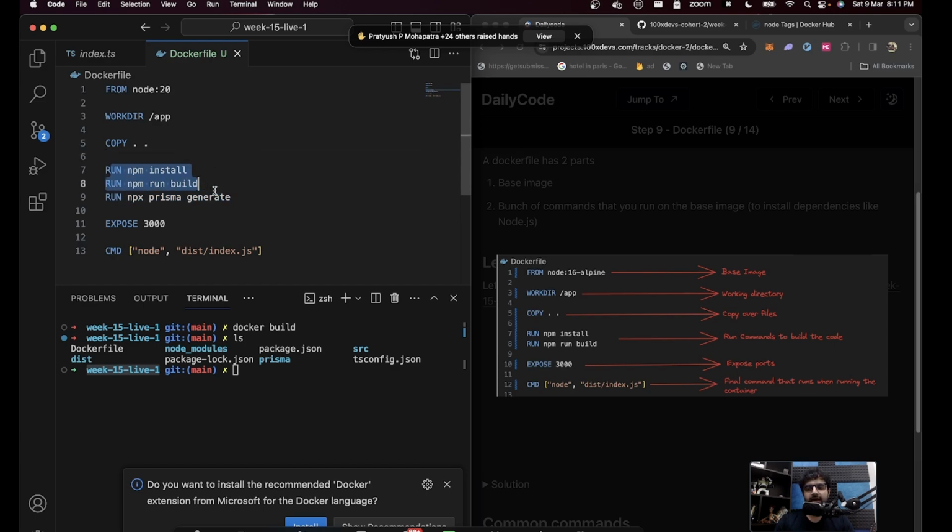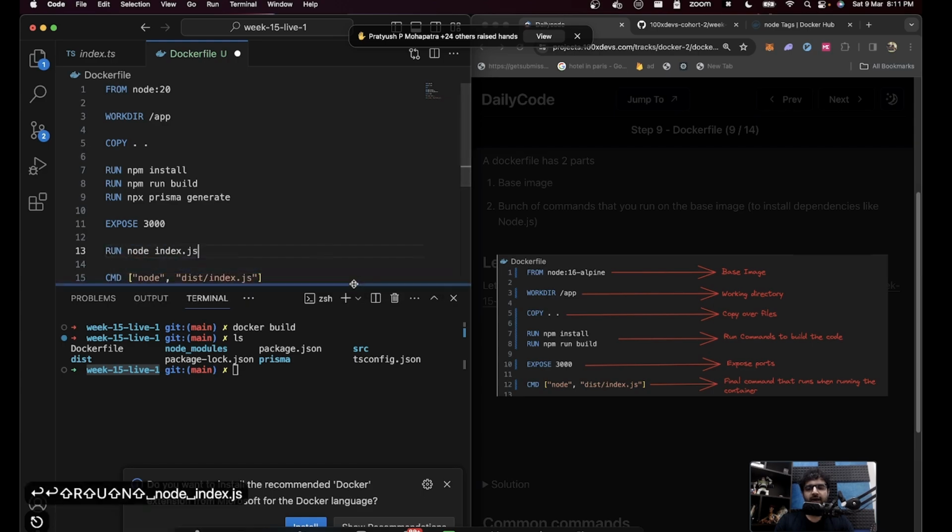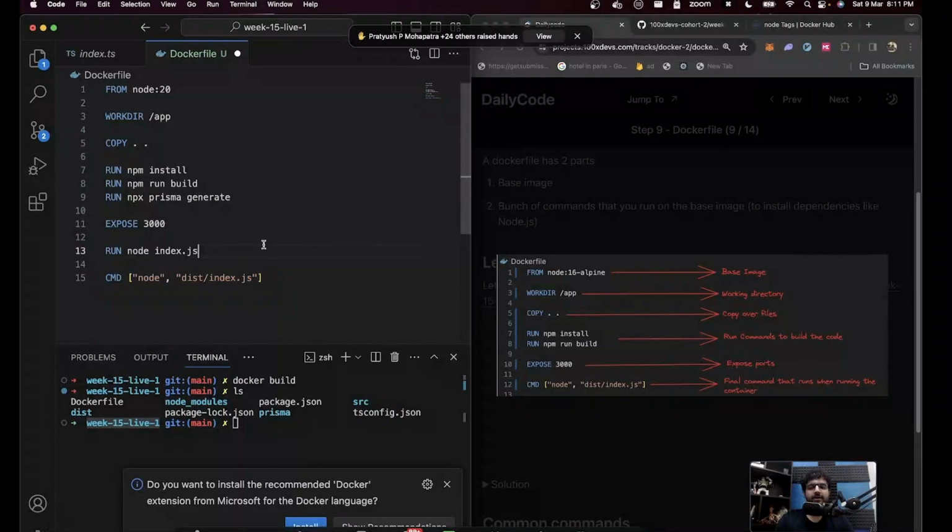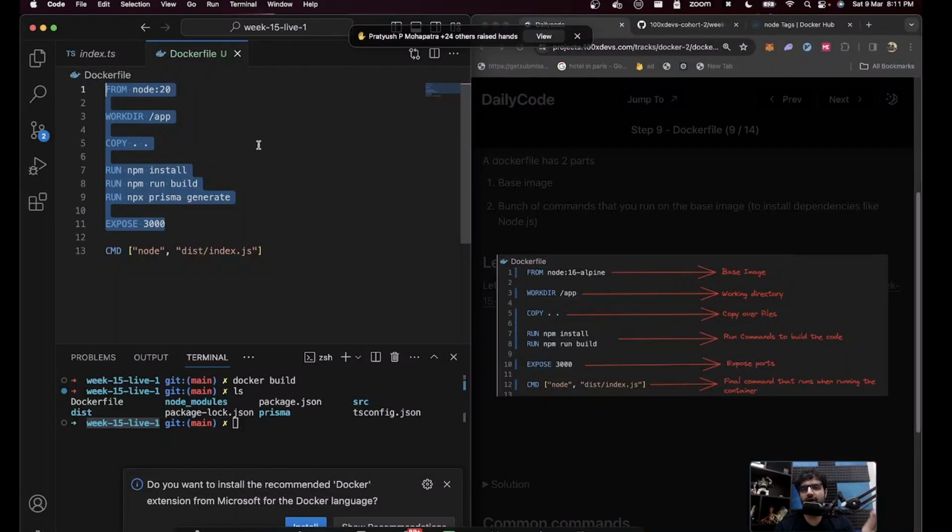Kirat, here you were running 3 commands. Here you wrote cmd to run node index.js. Why did you not write run node index.js? Why did you have to run cmd over here? That's a very good question. The answer is, all of this runs when you create your image. I repeat, all of this runs when you create your image. Whatever you've written after cmd runs when you start the image, runs when you start the container.